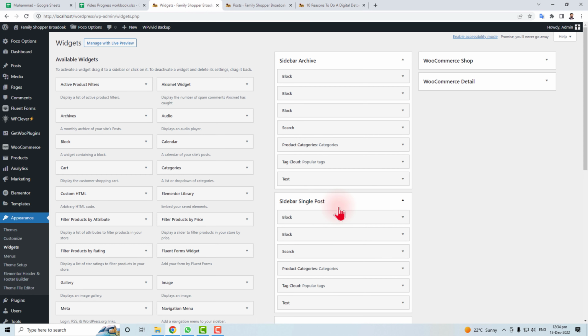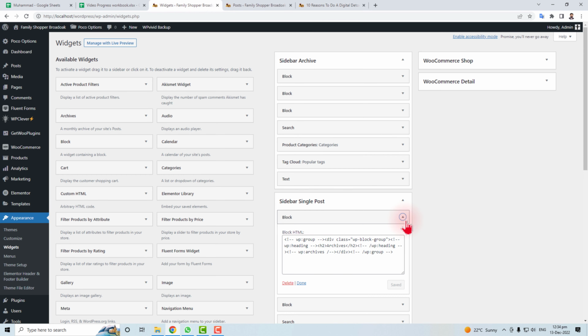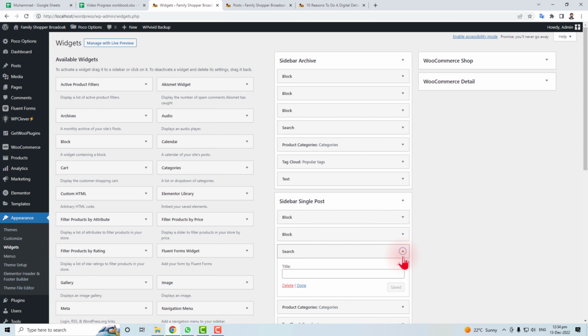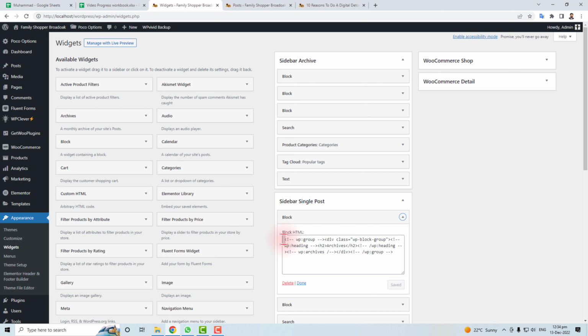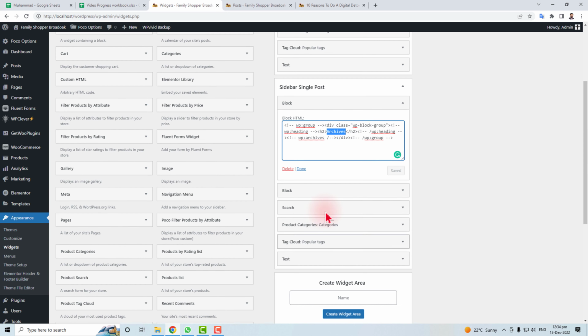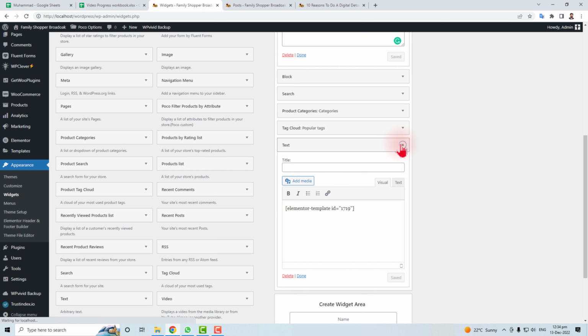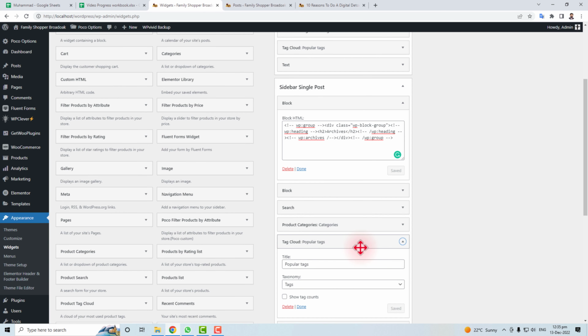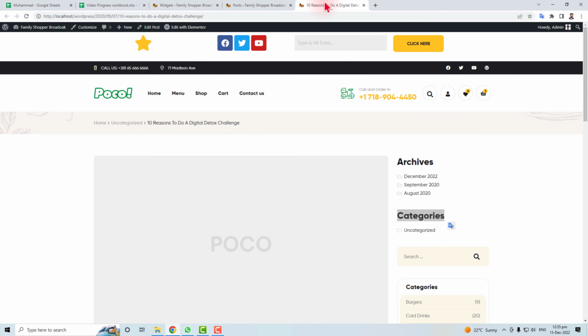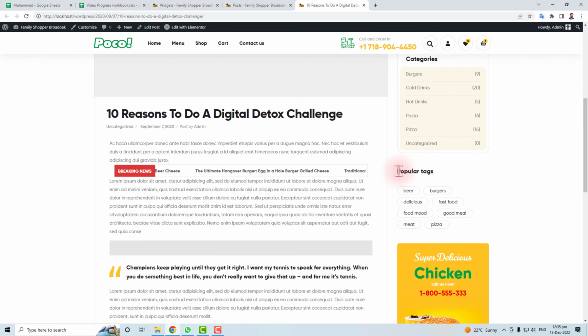Here is the sidebar single post. This block, and a search block, in a product category. This block contains some text, like you can see here, the archive. Okay, and here is the text area. You can see this will be the text, Elementor ID. This is a shortcode of this text. Let me show popular tags. You can see here popular tags is here, and you can see popular tags here.